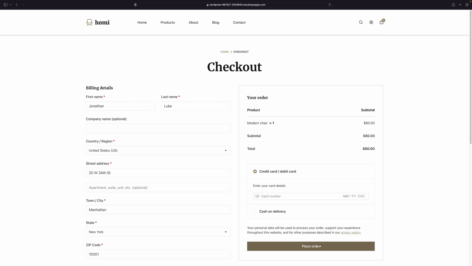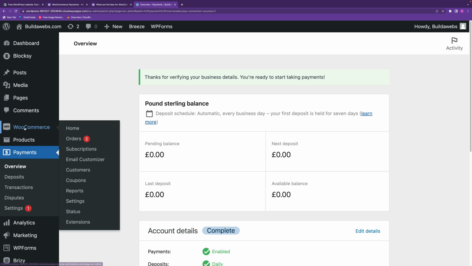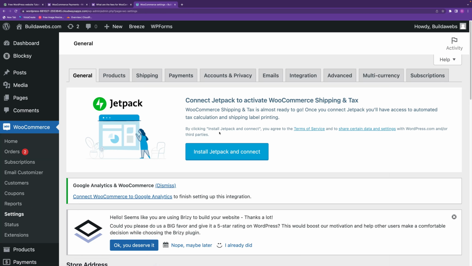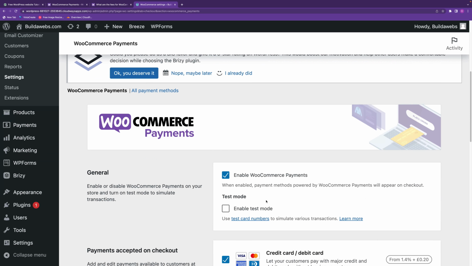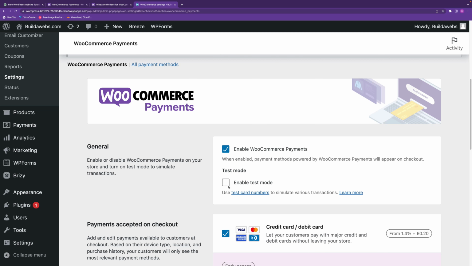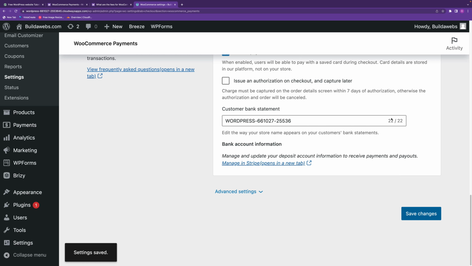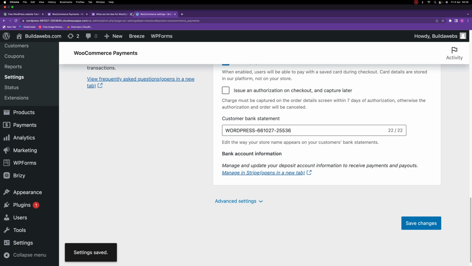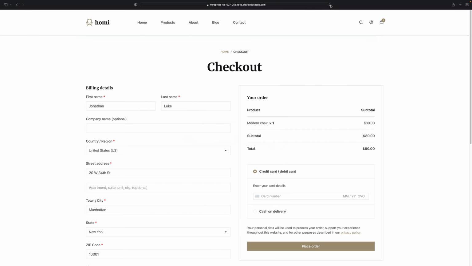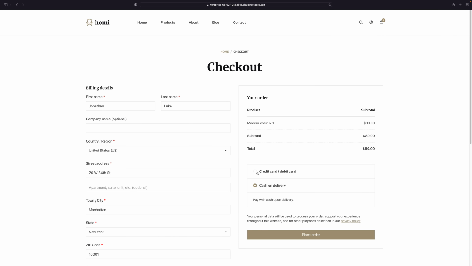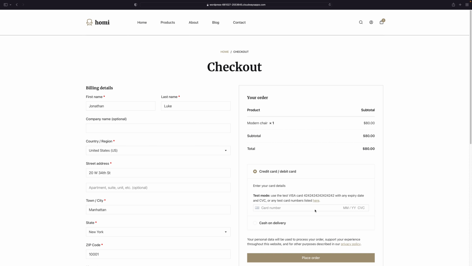If you want to see how you can test the card details, follow along here. So what you can do is you can go into WooCommerce and settings again, go to payments, and then when you scroll down you can click enable test mode and then just choose to save the changes. And then when we go back to the site, refresh, choose credit card on delivery, we can then use this in test mode.